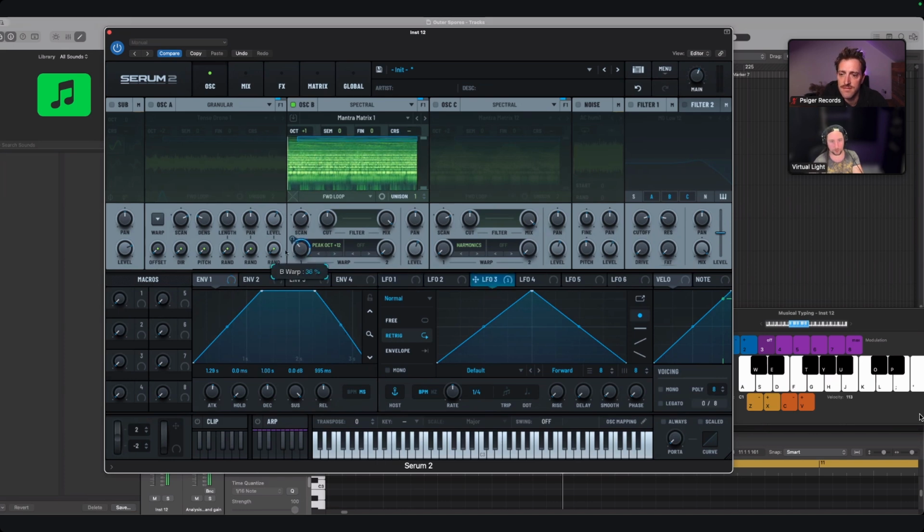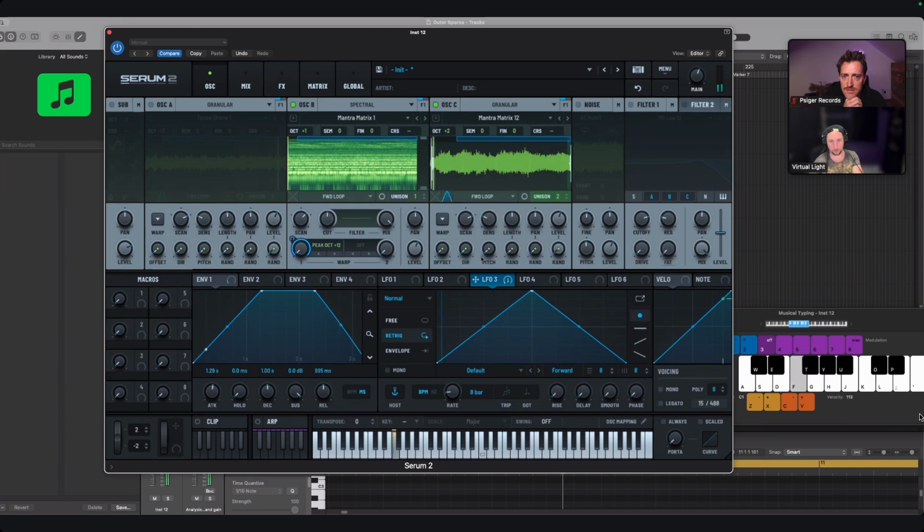So let's start mucking around with this. How about we make this one granular? So the scan controls the direction. This way it's going all the way forward, this way it's going all the way backwards, and right in the middle it just stays still.